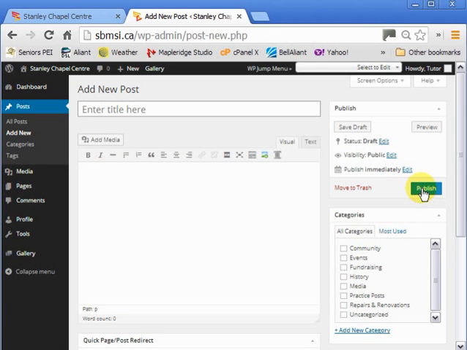Each post is placed into a category. You may select any of the categories that have been established, including Uncategorized. If you do not select a category, the post will automatically be labeled Uncategorized. You may select more than one category.